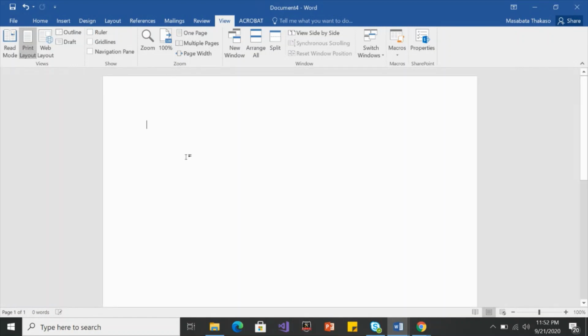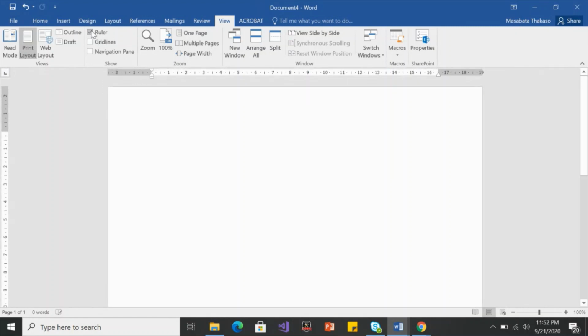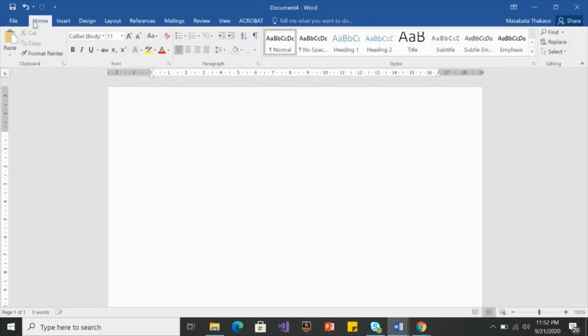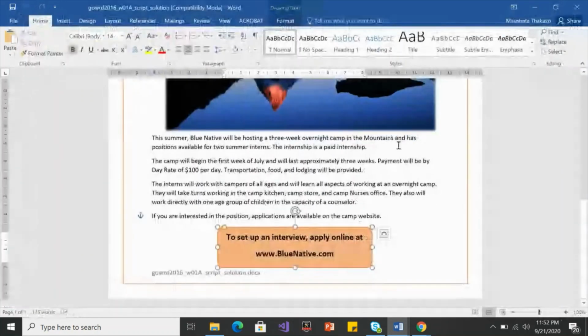I am going to make use of the ruler later, so I will check it so that I have it before I even start. The other tabs, we're not going to work with. Let's start back at Home. What we're going to do is create a flyer. A flyer is what you use to advertise a product or a service. So at the end of this lecture, we want to end up with something like this.